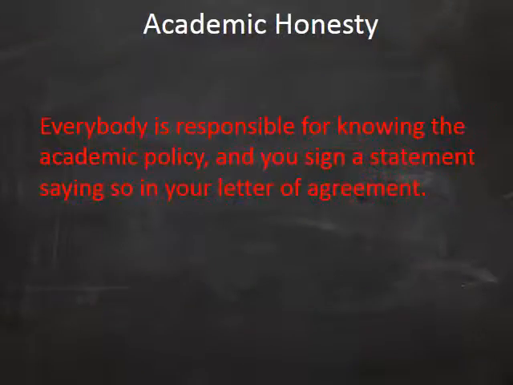The Academic Honesty Policy: everybody is responsible for knowing the Academic Honesty Policy, and you sign a statement saying so in your letter of agreement. This is discussed more in the syllabus, so I'm not going to hold everybody up by going into detail here, except to say that it is increasingly easy to catch text that is just copied from other sources, and this includes paraphrasing closely without citing sources. It doesn't only apply to essays; the policy applies to all assignments, including the forums. So quote and cite your sources.